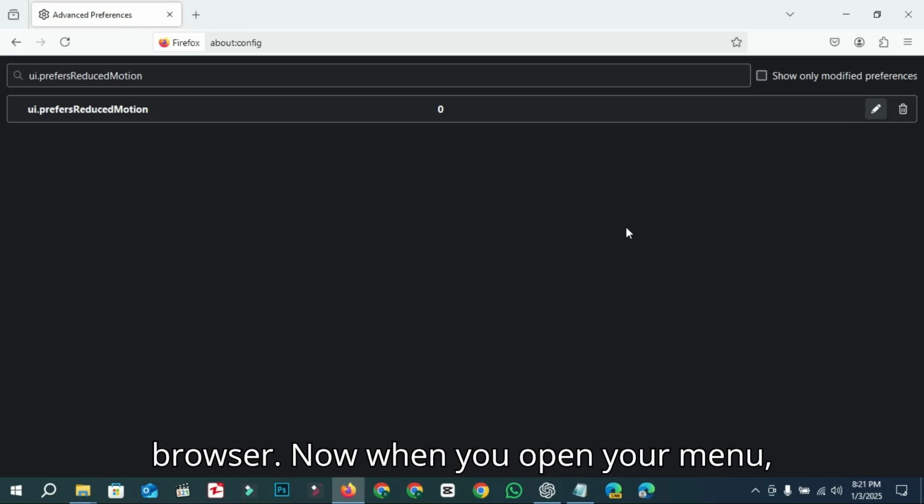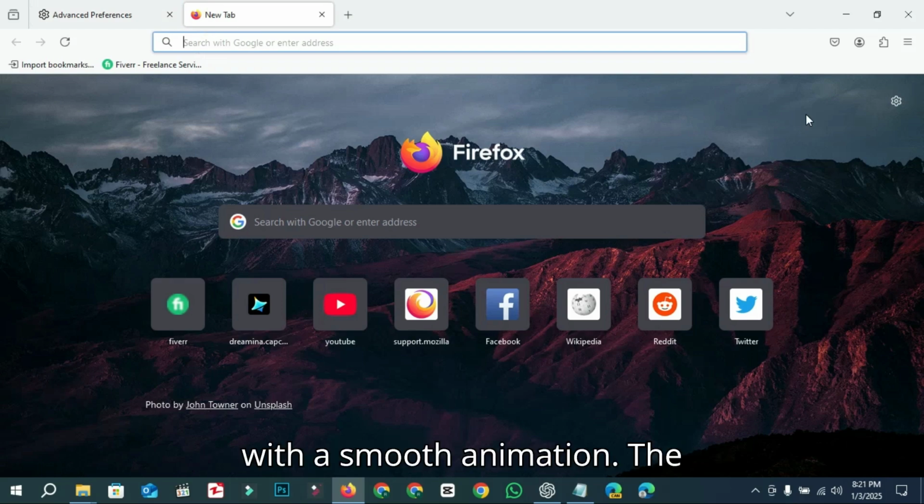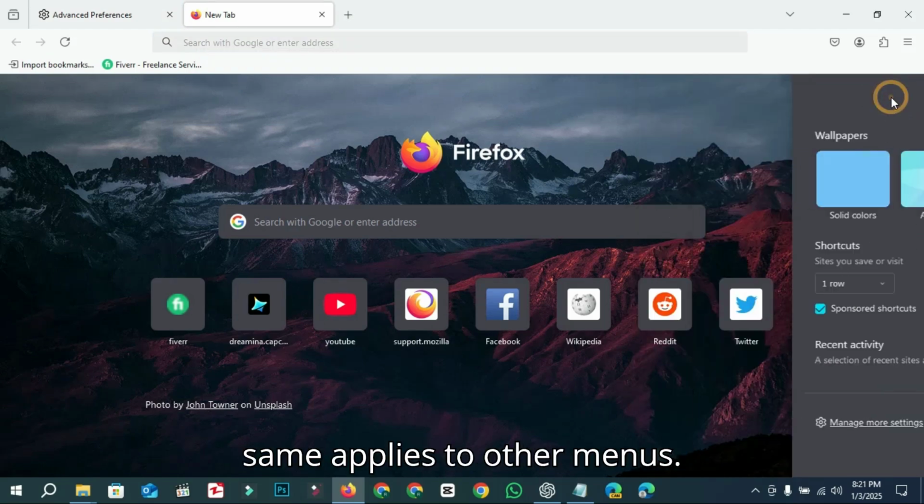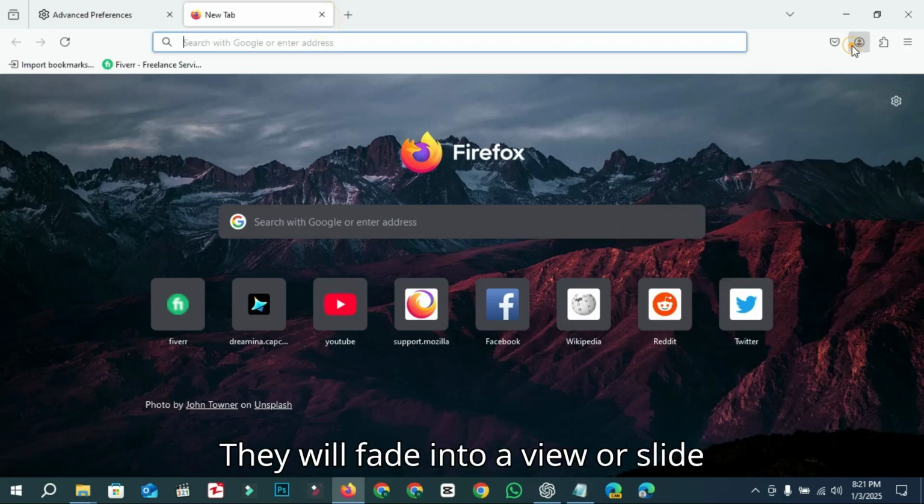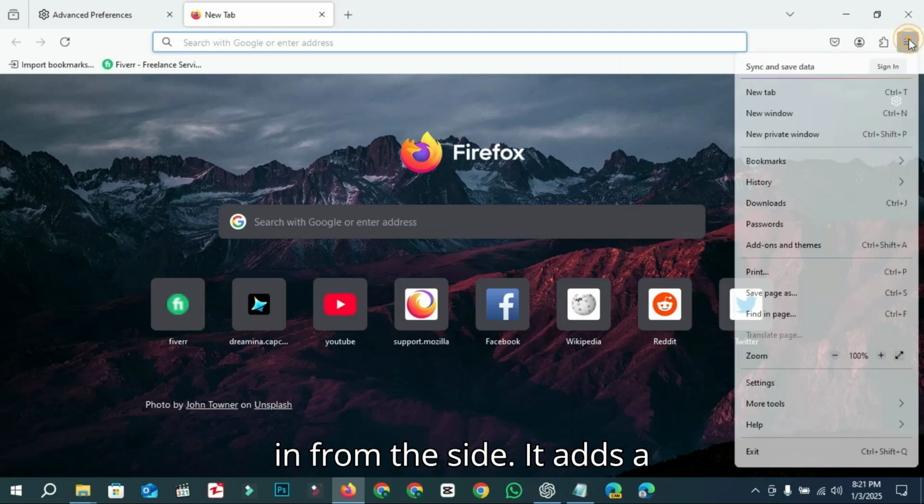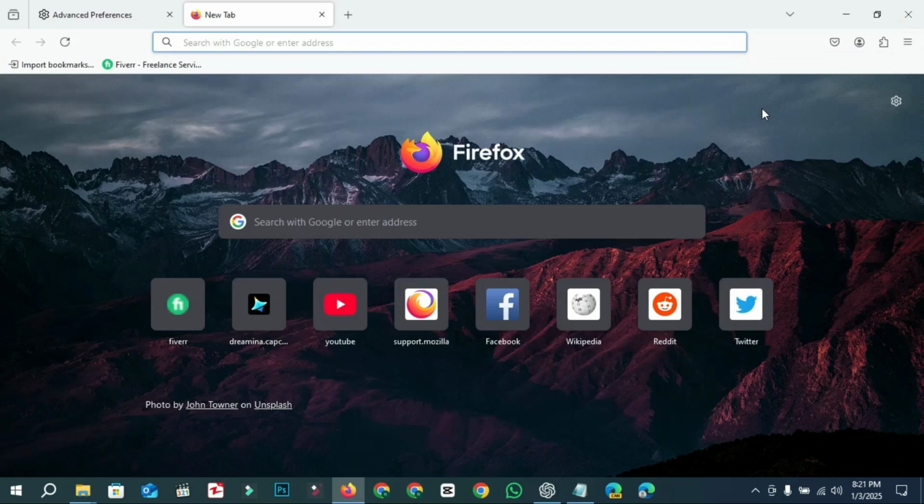Now when you open your menu, you will see it slide out from the side with a smooth animation. The same applies to other menus. They will fade into view or slide in from the side. It adds a nice touch to the browser interface.